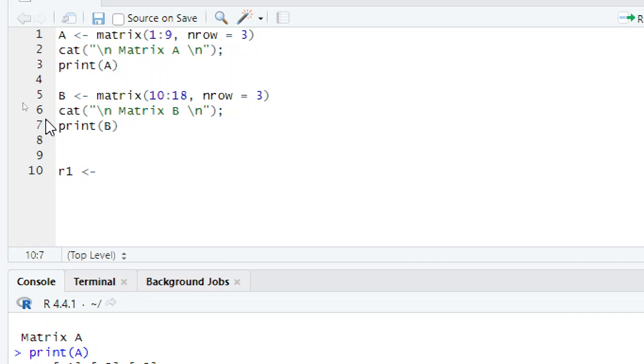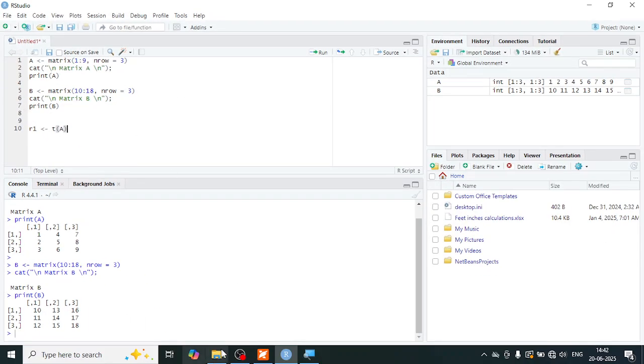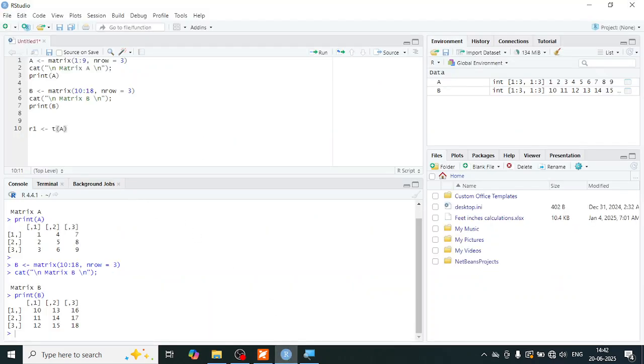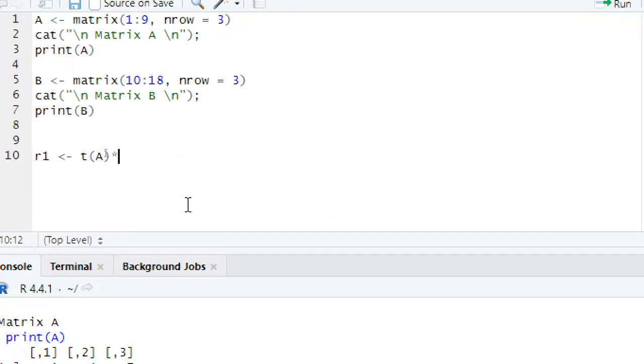So how do you get the A transpose? Use the T and use the matrix. This is the first matrix. This is going to create an A transpose. So that is what it is. A transpose, multiply it with B. Please do not use just the star. Star means element by element multiplication. That's not going to work.